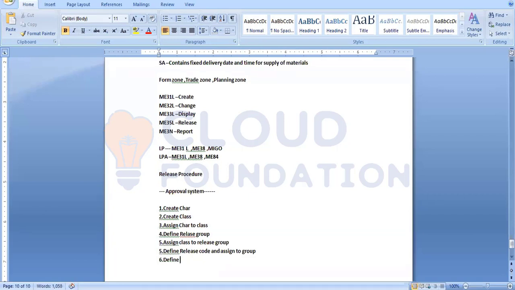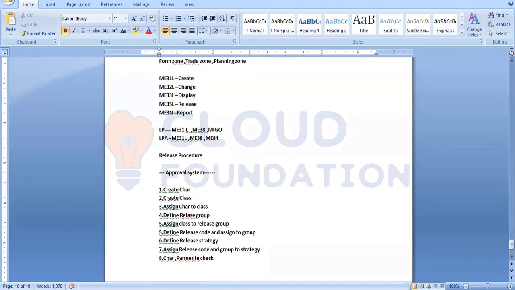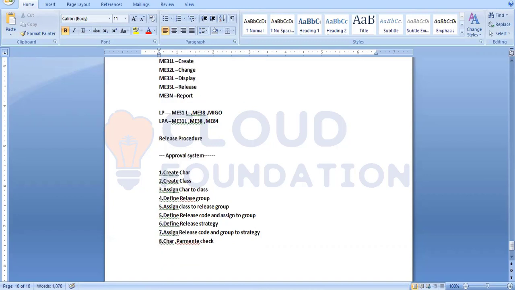Next is define release strategy. Then assign release code and group to strategy. And then the characteristics, parameter checker. So these are the different steps we will perform. Before that, we need to understand which hierarchical levels we need to put the release strategy on.